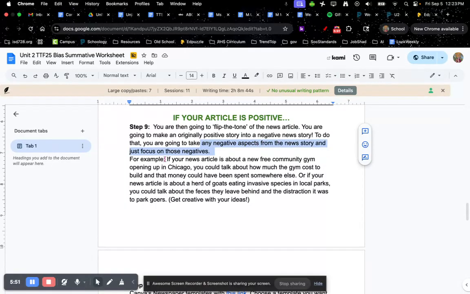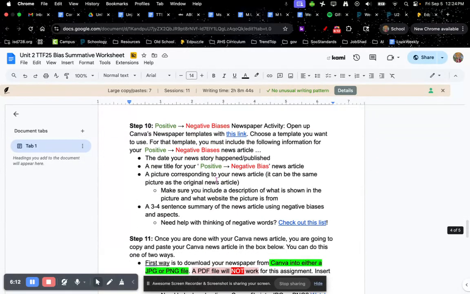So, for example, if your news article is about a new free community gym opening up in Chicago, you could talk about how much the gym cost to build and that money could have been spent somewhere else. Or if your news article is about a herd of goats eating invasive species in local parks, you could talk about the feces they leave behind and the distraction it is to park goers. Again, get creative with your ideas.